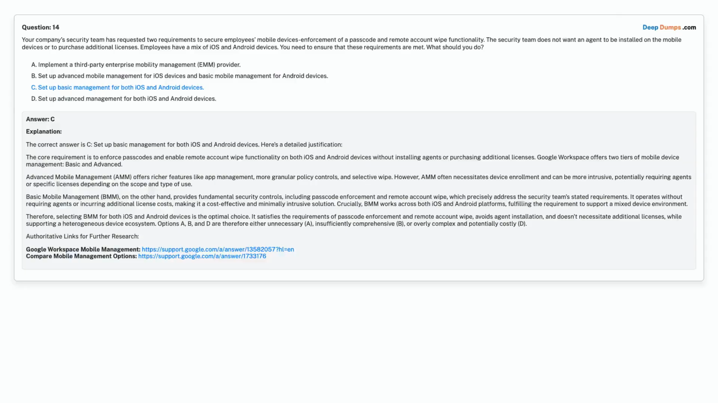Correct answer is option C. Set up basic management for both iOS and Android devices.